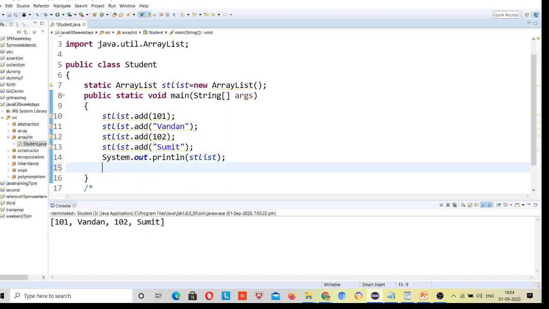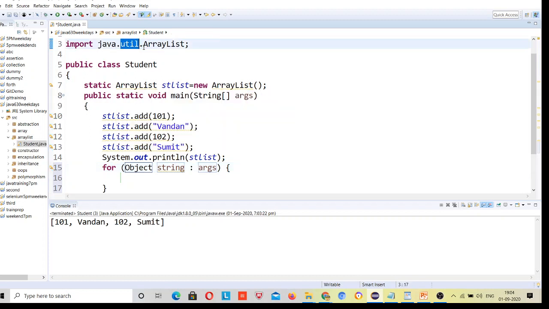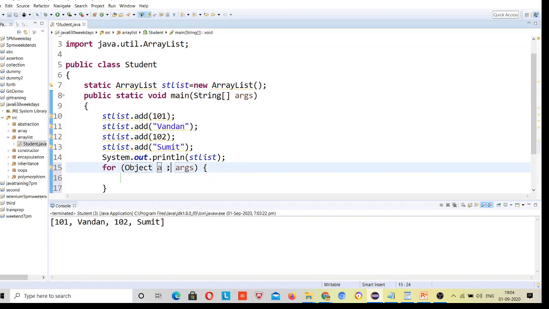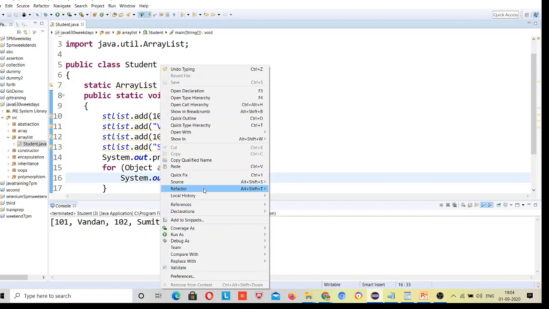Does anybody have any questions related to it? Because this ArrayList class is present inside this package, right? If you do not import this, then you cannot use it.